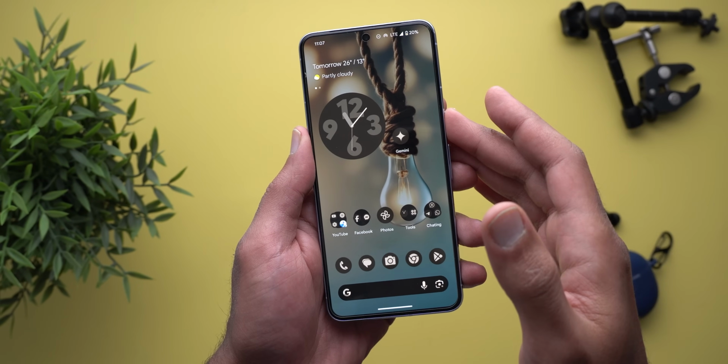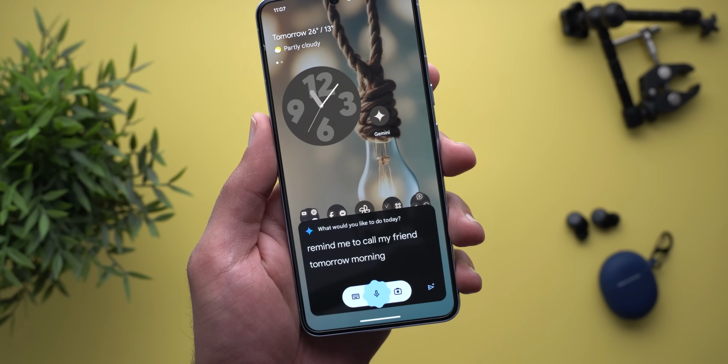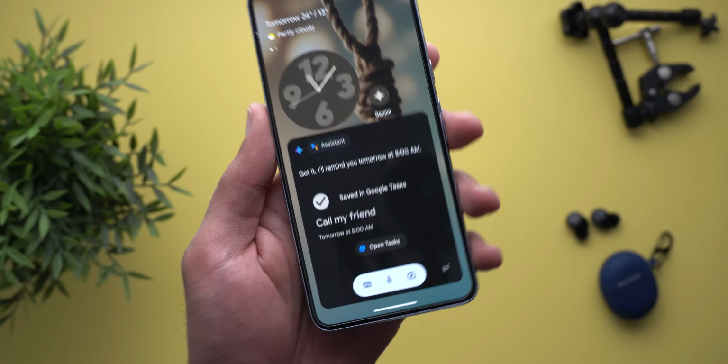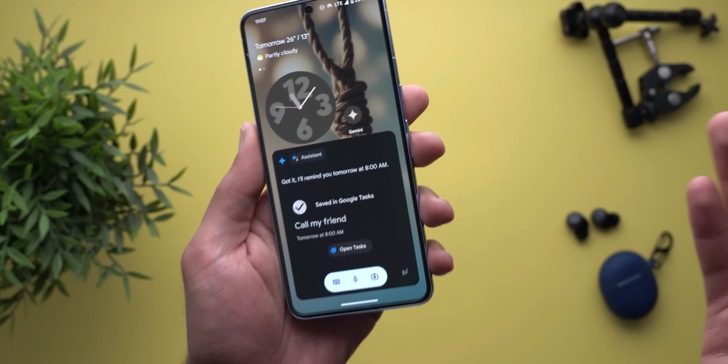So let me show you one of the examples. Remind me to call my friend tomorrow morning. Got it. I'll remind you tomorrow at 8 a.m. So as you see, it allowed me to set a reminder just fine.